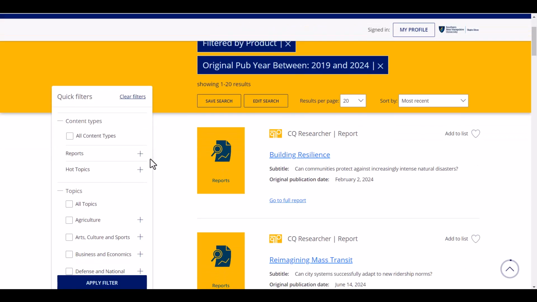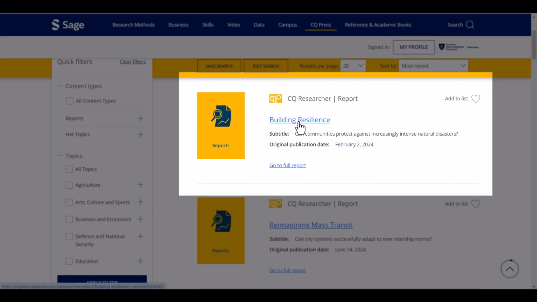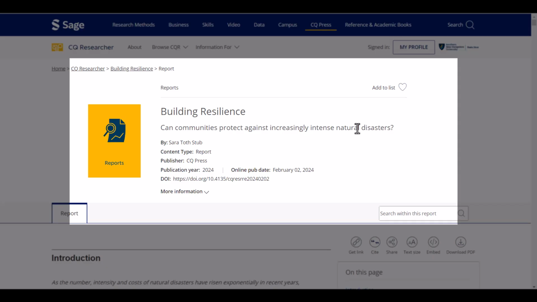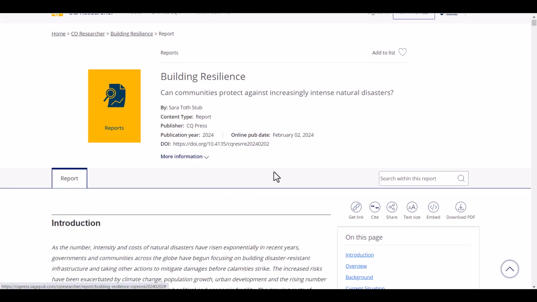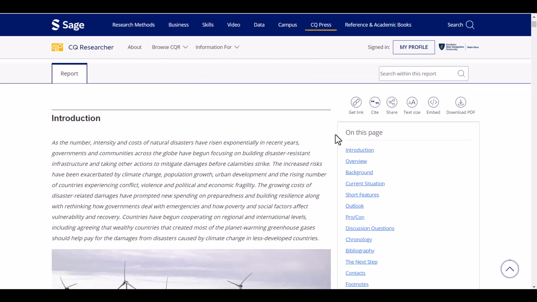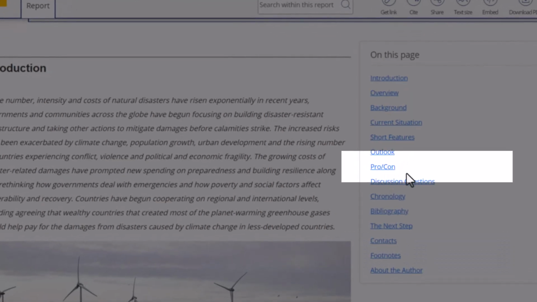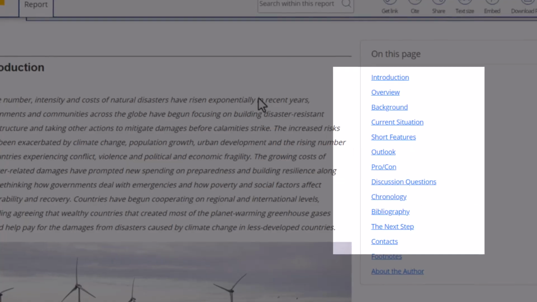Let's dig deeper into the reports. Let's click on the title to open the report, Building Resilience: Can Communities Protect Against Increasingly Intense Natural Disasters? The title, date, author are listed on the top of the page, along with other information about the report. The table of contents on the right-hand side helps you navigate through the different parts of the comprehensive report. Many of the reports also include a pro and con debate to see both sides of the argument.